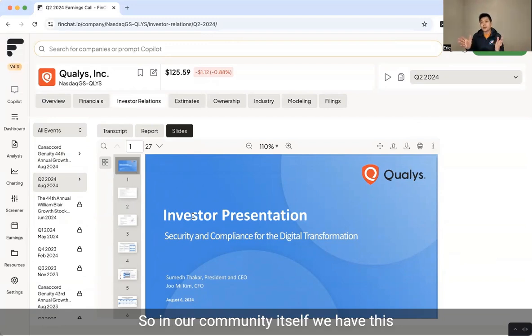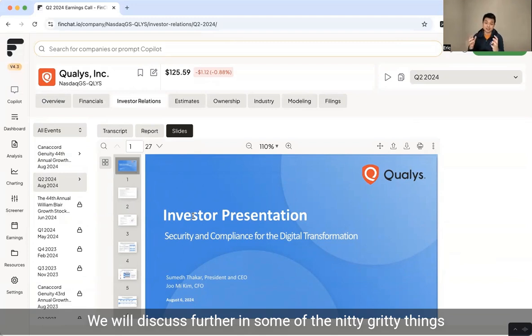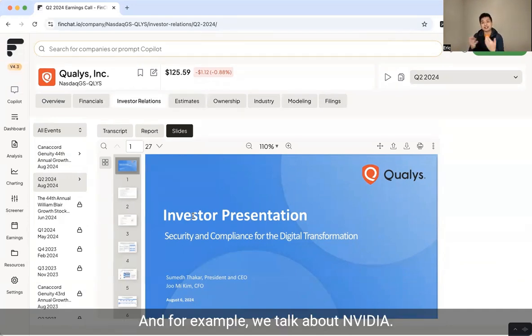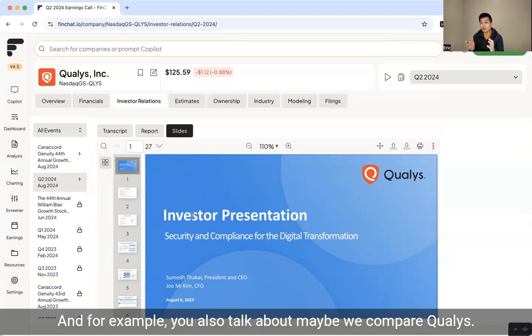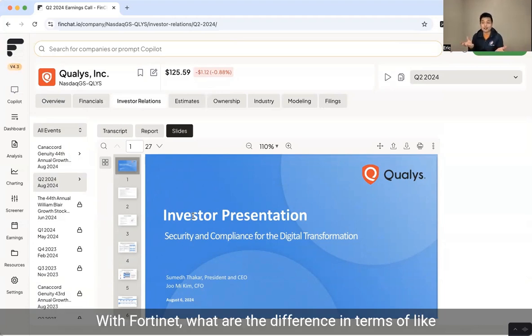In our community, we have a weekly session called WealthPulse. We discuss further the nitty-gritty of companies, like what the strengths of companies are, or what the key updates are. For example, we talk about NVIDIA, and why NVIDIA has an edge compared to the rest of the chip companies. We also compare Qualys with Fortinet, and the differences in terms of cybersecurity and the areas of work they have been doing.